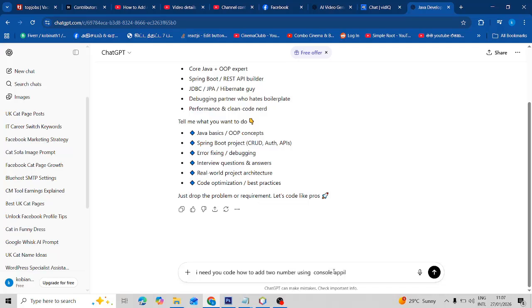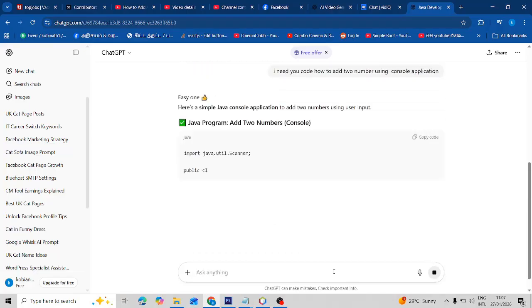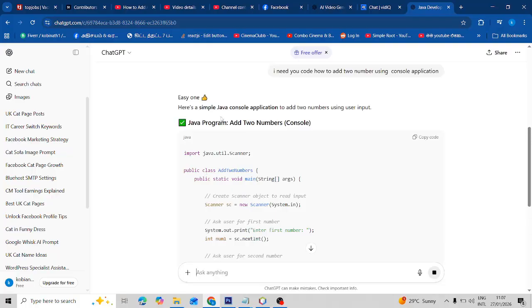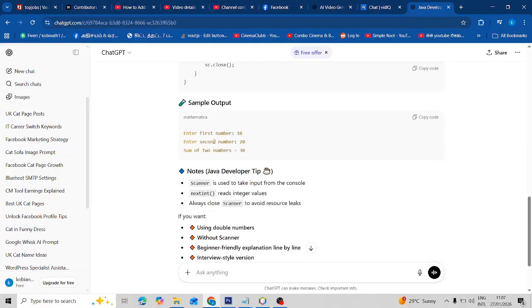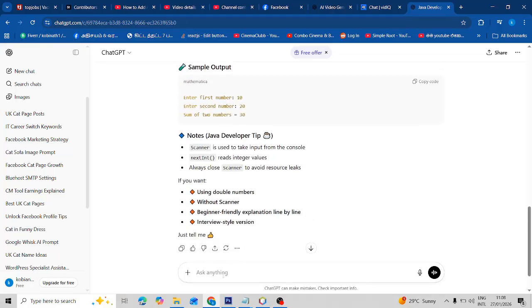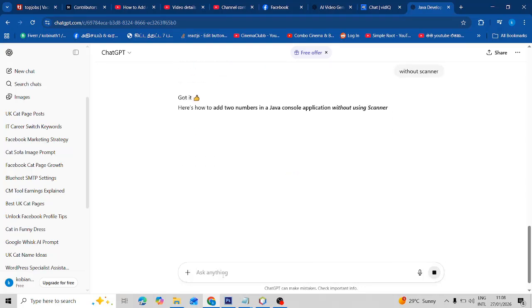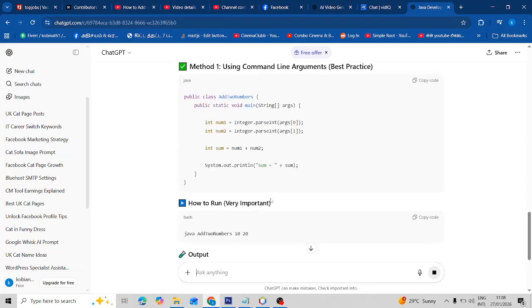Not only the console application. So press enter key. Now here it simply gives a simple Java console application code. It is a simple one-line version, and it is attached with the answer as well. So you can see, without Scanner, it provides the output like this.